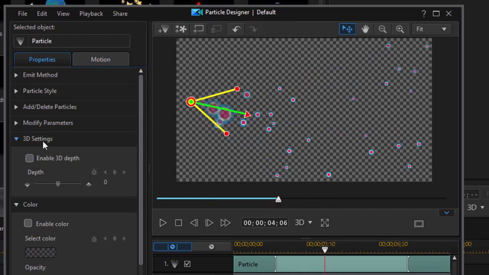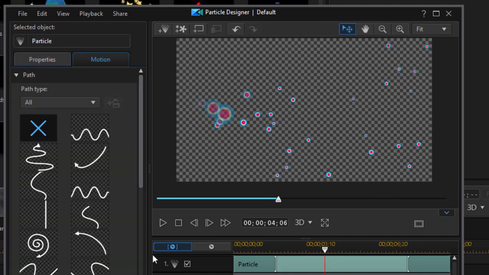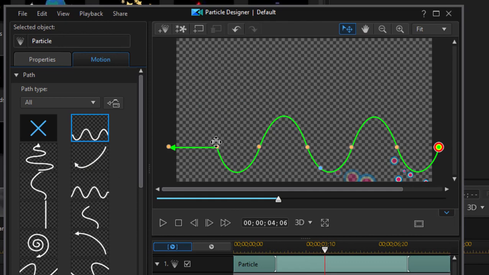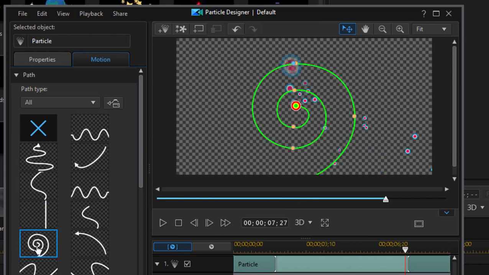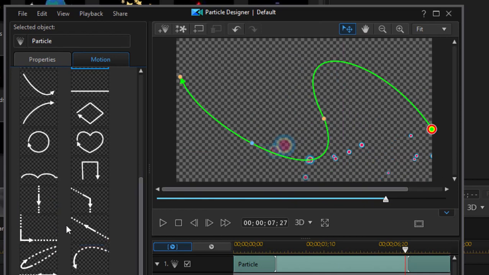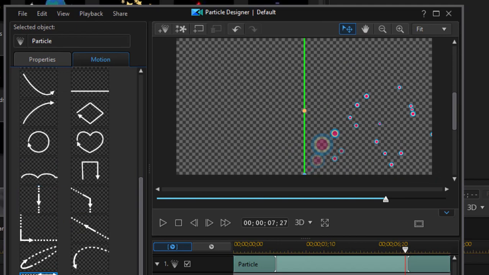Once you've selected all of those, you can select a motion path for the emitter itself. So this is, for instance, a swirly path. And as you can see, if I scrub through here, my emitter is going to move along that path and it's going to be releasing little particles as it goes along the path. You can go up and down, straight up and down. You can do swirly, swoopy, more square, going left to right, right to left.